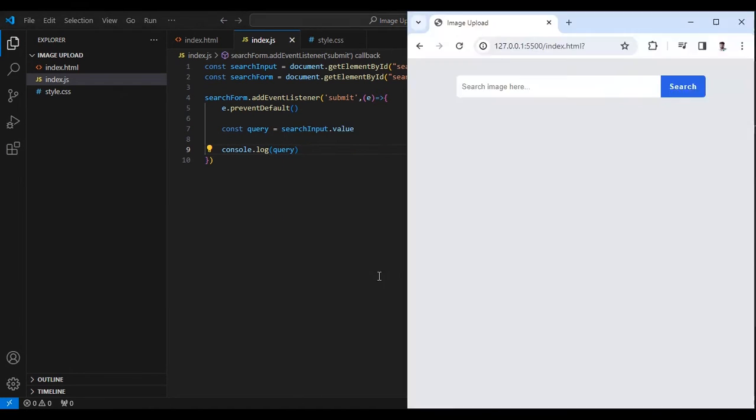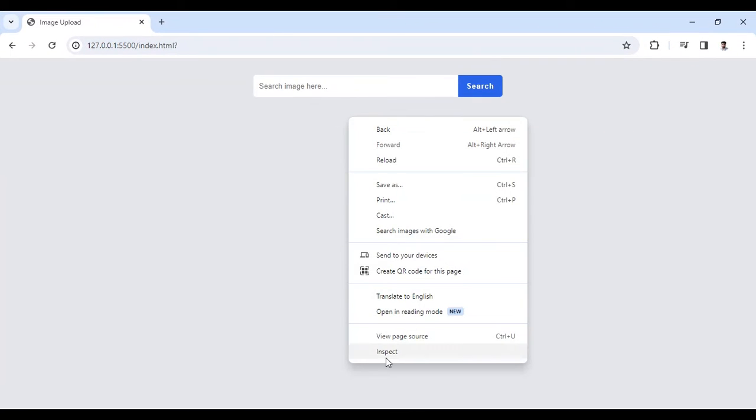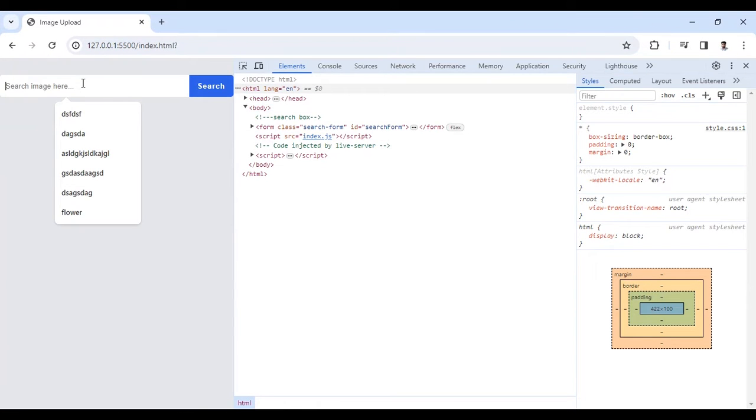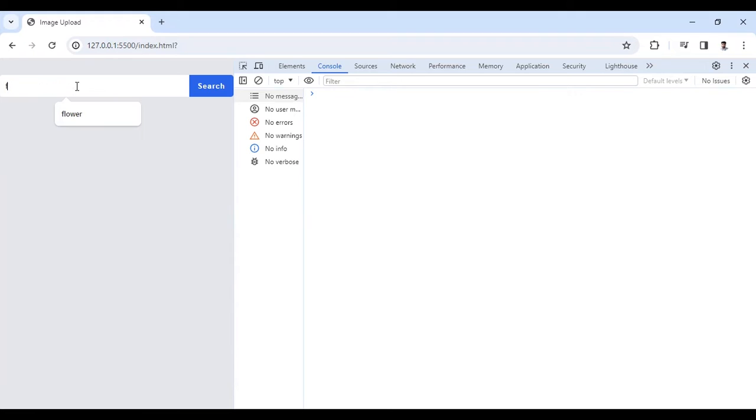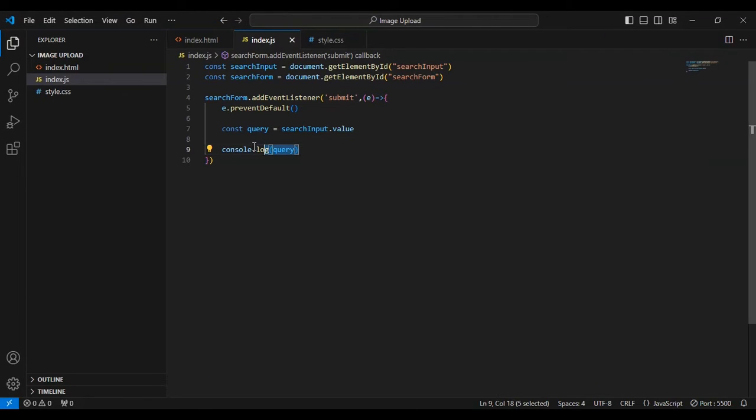Now save it, and let me just come here, right click, inspect, and here I will just type flower, and after that click on the search. Now see, I get this flower. Here if I type something new, it will be getting like that. I am getting this value. Now I want to hit this in an API.